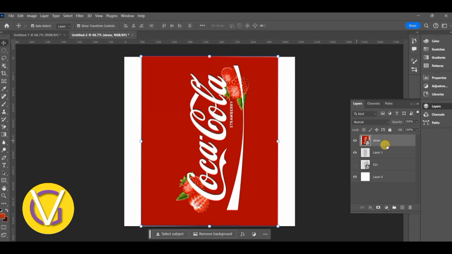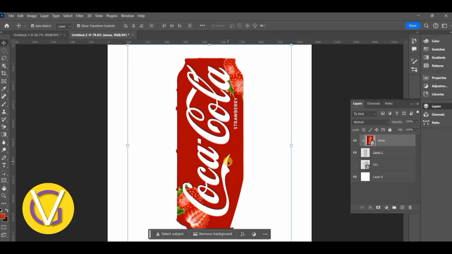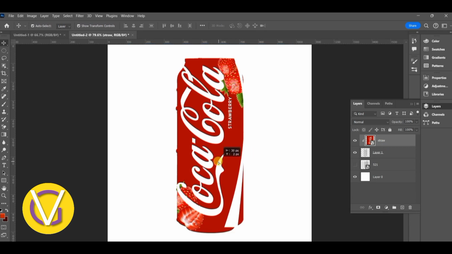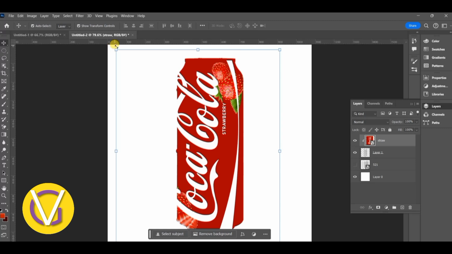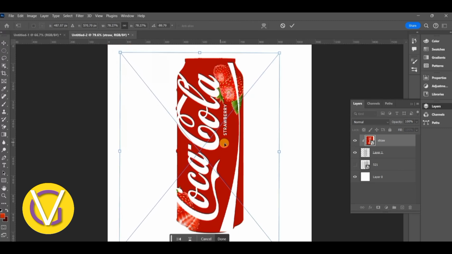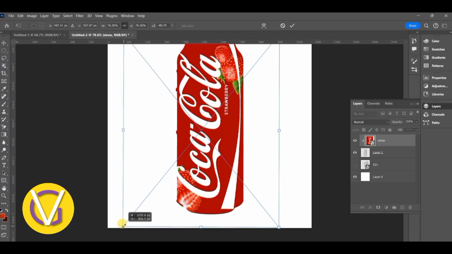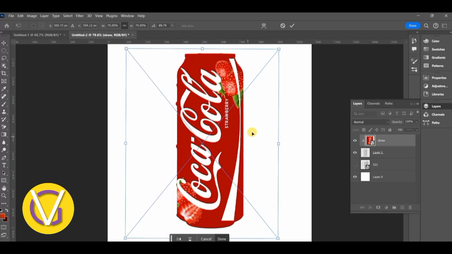Hold Alt to clip the layer. Okay. Then we have to adjust the layer. Okay, it's okay.